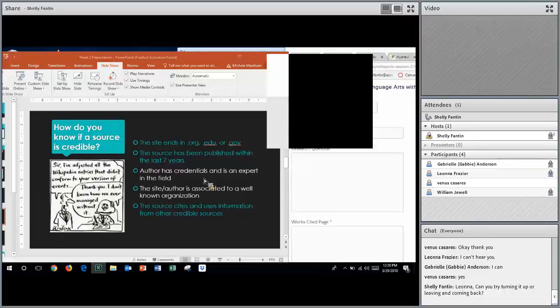All right. And the source should cite and use information from other credible sources. They shouldn't just be giving information that they know. They should also be citing other people that are also known for work in this field. Okay?